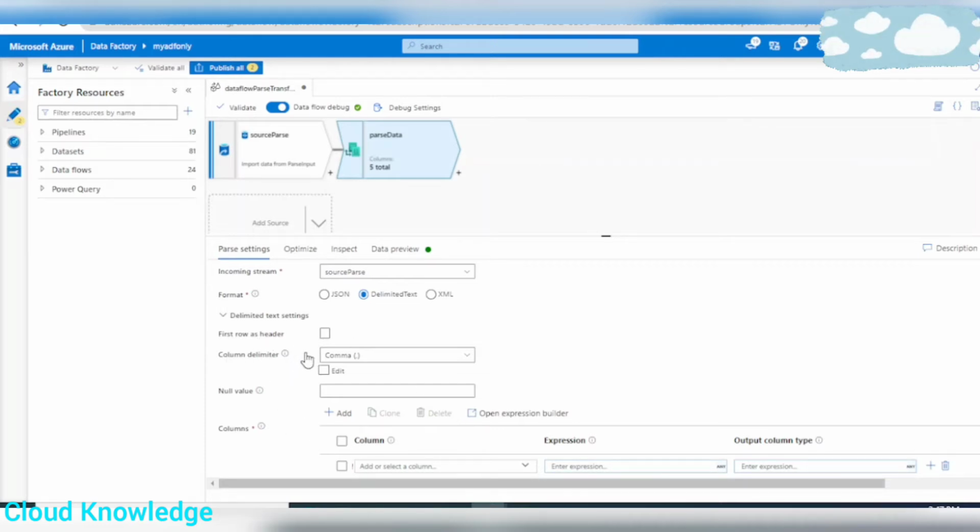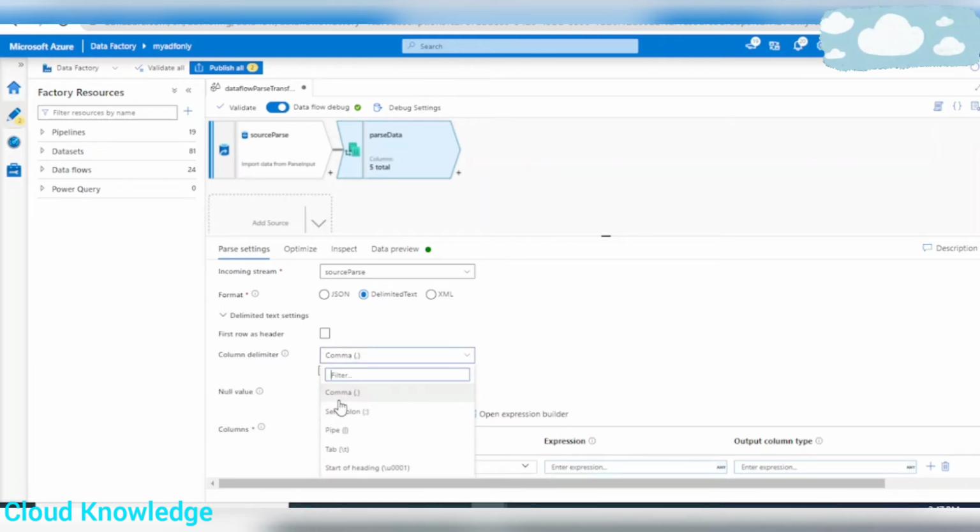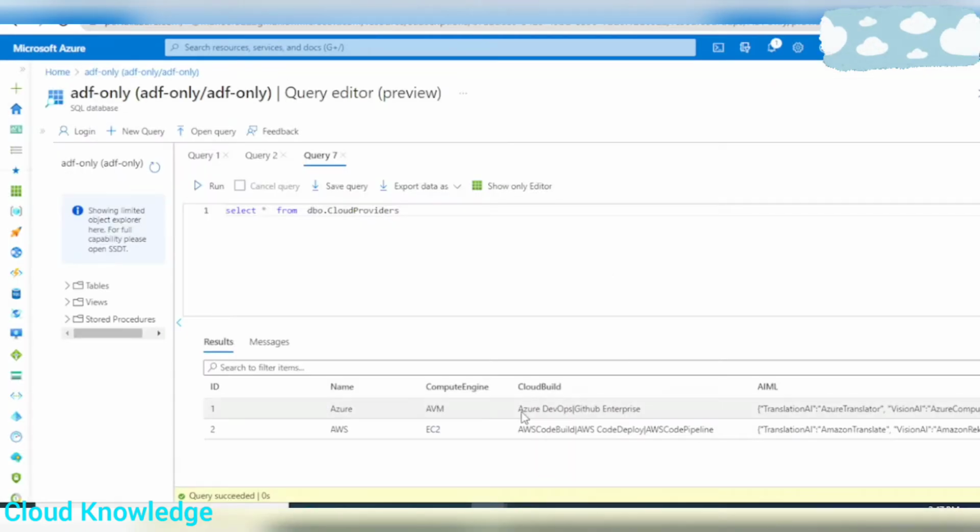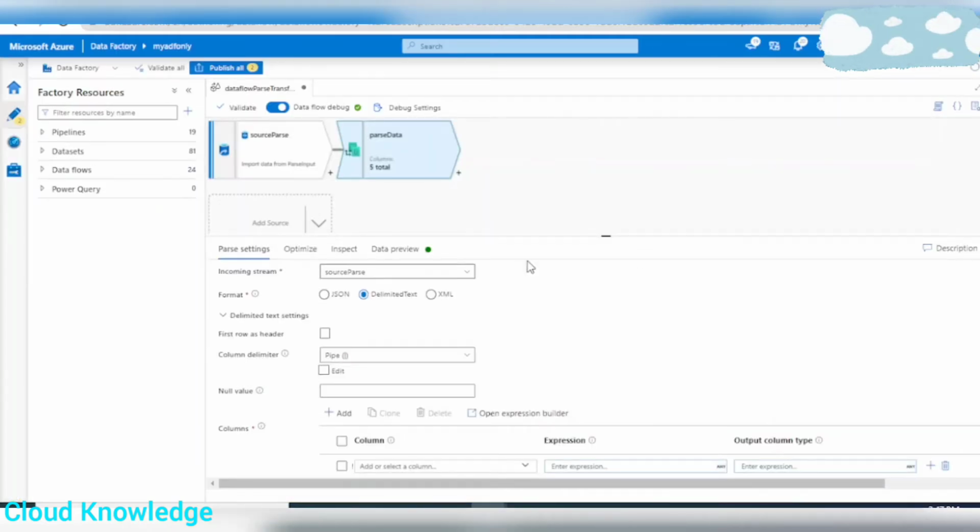Okay, so what we'll do here, we will select the column delimiter. The column delimiter in our case is pipe. From the drop down you can see there are several delimiters: comma, semicolon, pipe, tab, etc. So we will select the pipe because in our case the data is divided on the basis of pipe. Okay, split it on the basis of pipe. So we selected pipe. Now comes the columns.